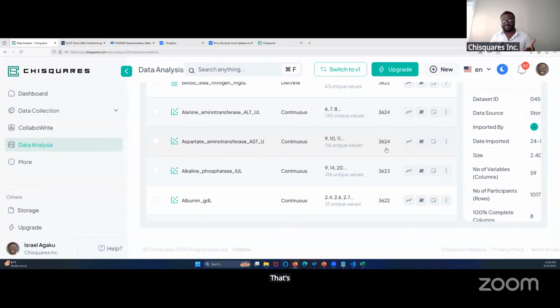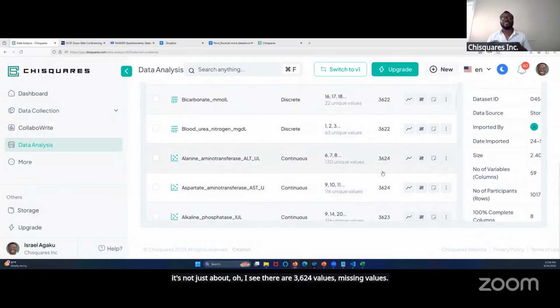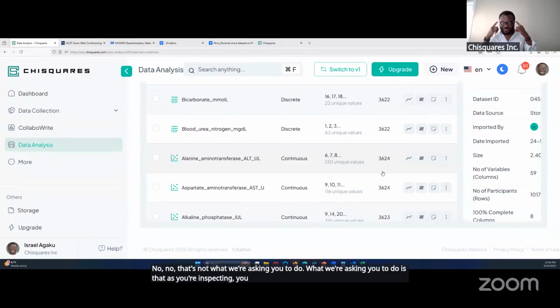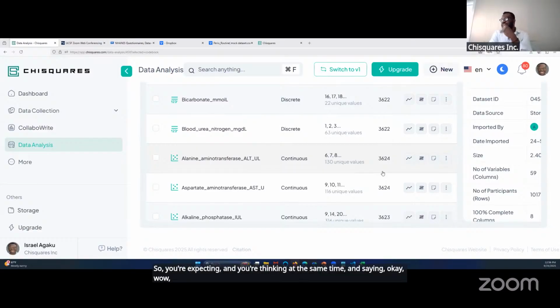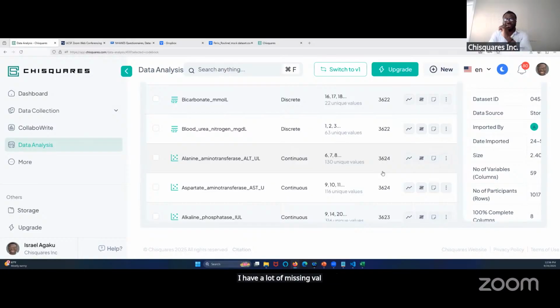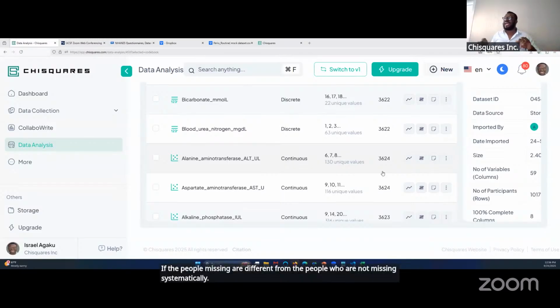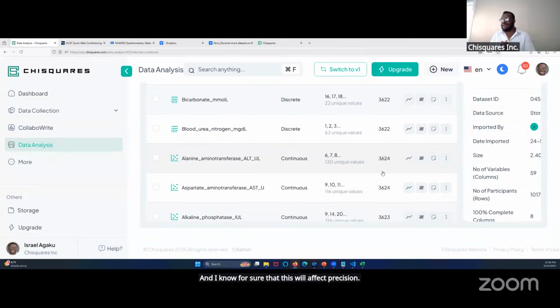That's why you have to inspect. As you're inspecting, it's not just about, oh, I see there are 3,624 missing values. No, that's not what we're asking you to do. What we're asking you to do is that as you're inspecting, you have to be thinking too. You're inspecting and thinking at the same time and saying, wow, I have a lot of missing values here. I know that this is going to affect validity if the people missing are different from the people who are not missing systematically. And I know for sure that this will affect precision. Do I want to really analyze this variable? Do I want to look for another variable that looks like it?